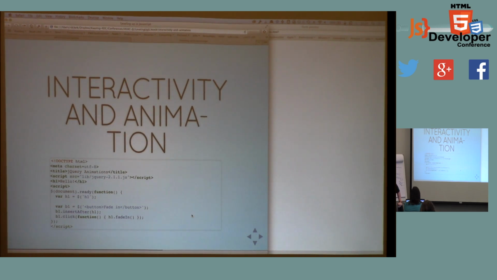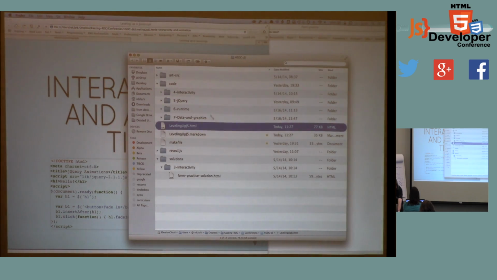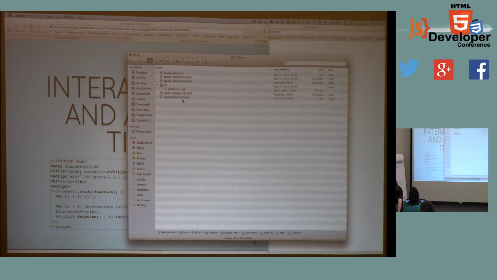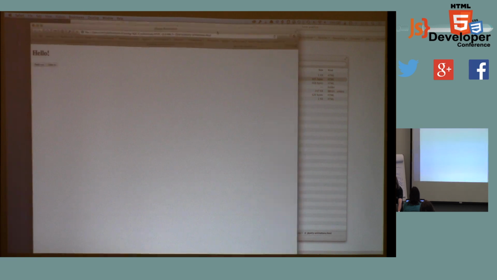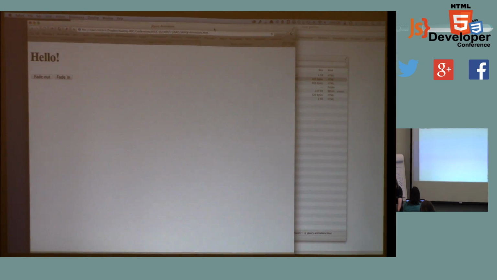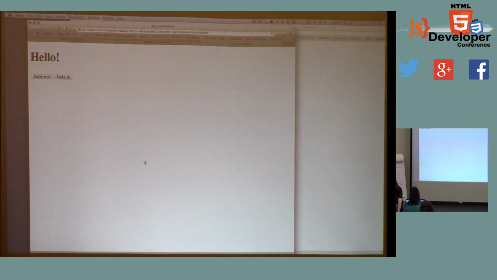So for jQuery interactivity kinds of stuff, hang on a second. I'm going to open this directly from the repo. Just do a quick demo here. I can do something like this, fade out and fade in. And the code for that looks like, let me go grab it.